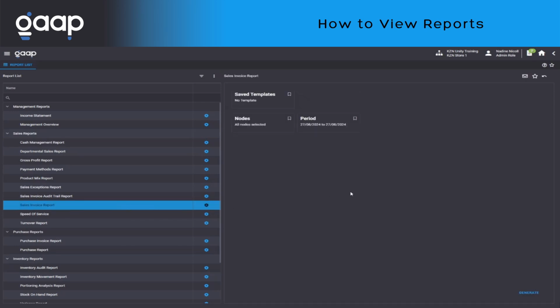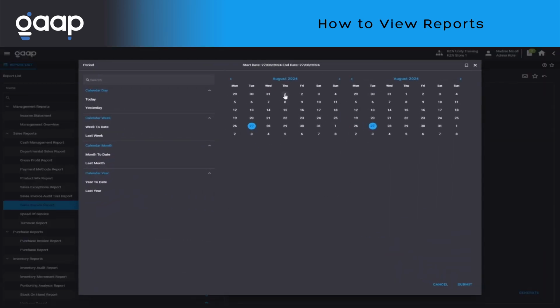Once you have selected a report you would like to view, simply select the parameters you would like to view, then click Generate.